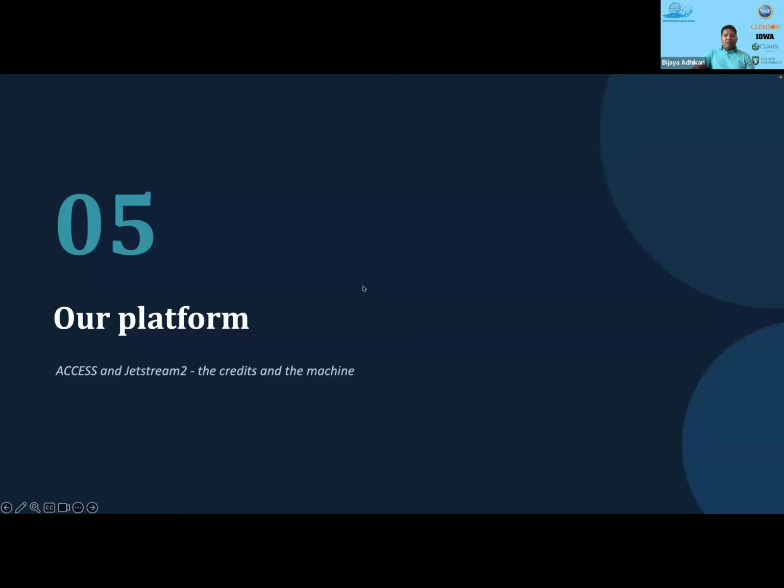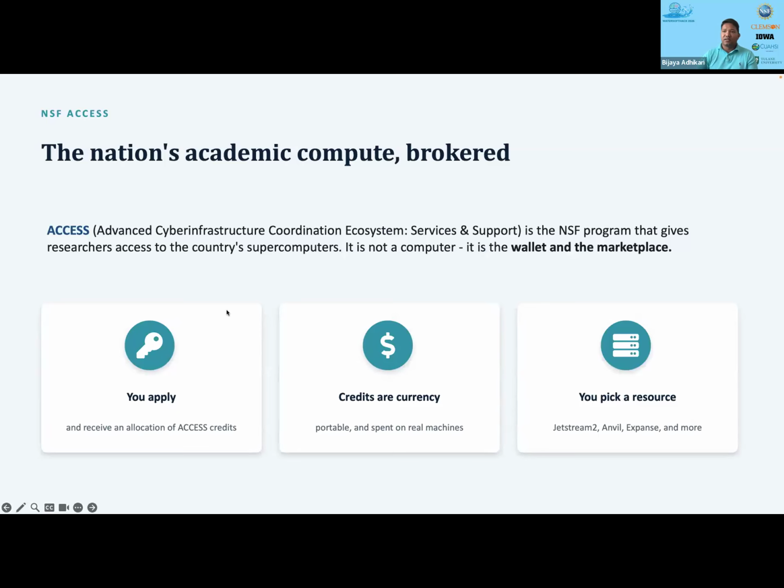Okay, so now let's talk a little bit about the platform that we're going to use. We are going to use Access and Jetstream. Access basically provides the credit, and Jetstream is the machine, the system that we use. Access stands for Advanced Cyber Infrastructure Coordination Ecosystem Service and Support. It is a program from the National Science Foundation, and we're very grateful for the support.